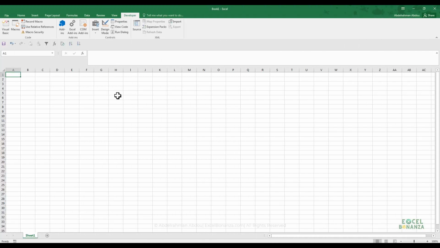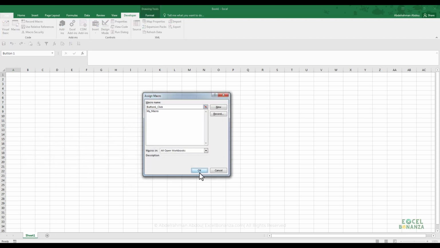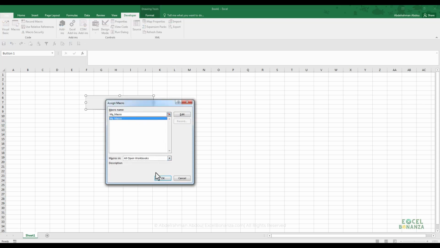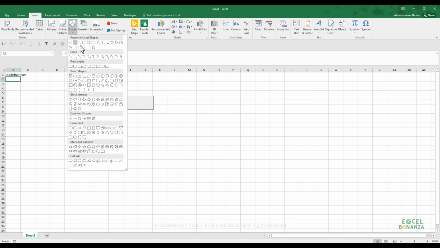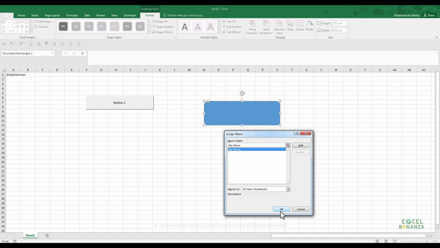One more thing I want to show you is how you can assign a macro to a button or a shape. You can insert a simple button by going to the Insert button under the Developer tab and clicking on Button, and if you click OK, the button will be inserted. In order to assign the macro to that button, you can right click on the button itself and click on Assign Macro, and then assign the macro you recorded, called My Macro for example, and click OK. Whenever you press that button, the macro is going to run. You can also do it with a shape: insert any shape, right click on it, click Assign Macro, and assign the macro as well.